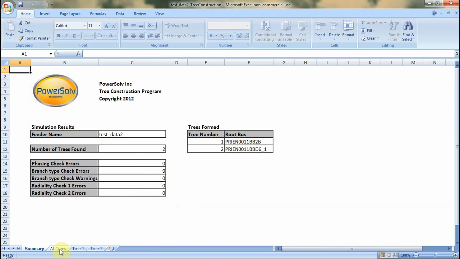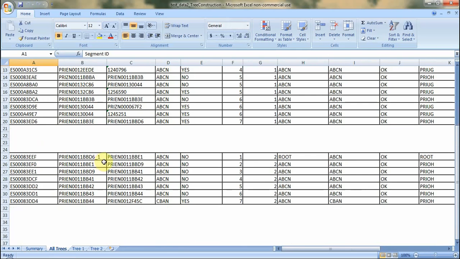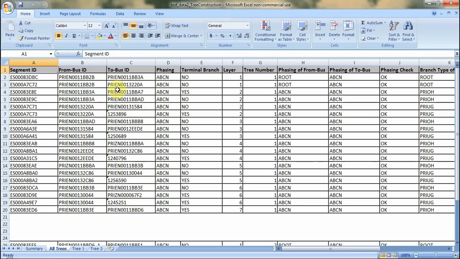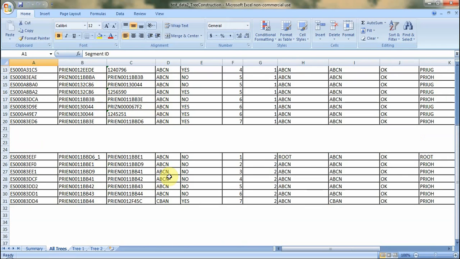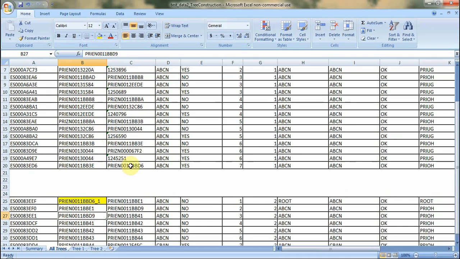So if we go to the all trees results, we can see that there are 2 trees formed on the primary network. So what you can do is to check what caused the error in this part of the network. Now, since I made the error in this data, what I actually did is I added an _1 for this entry. You will look for this bus on the main network.